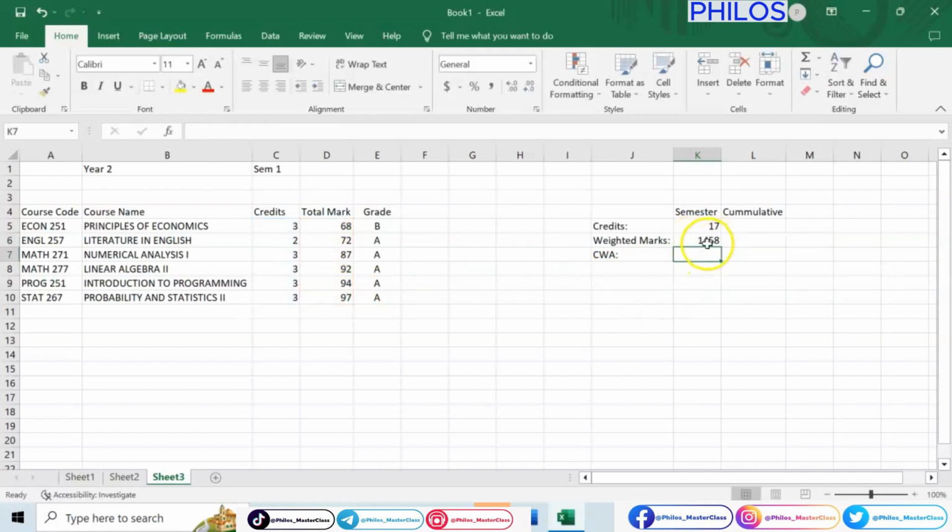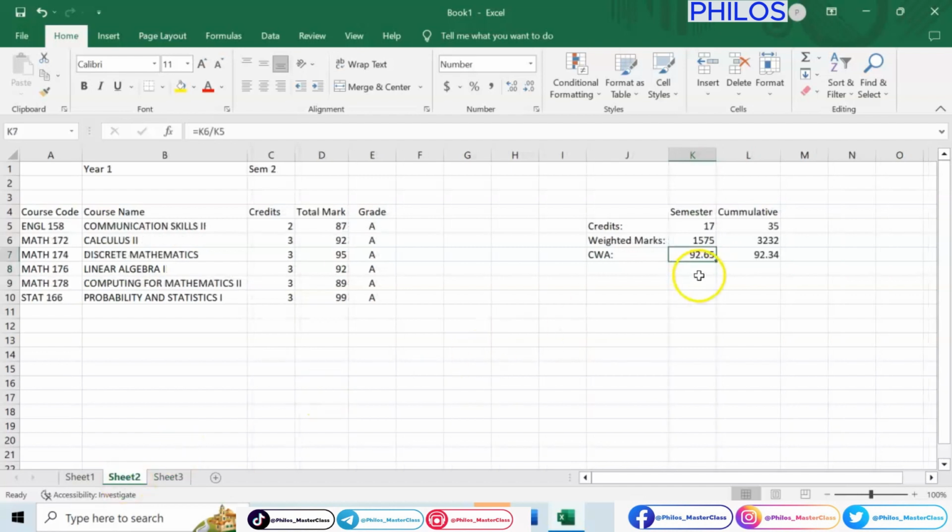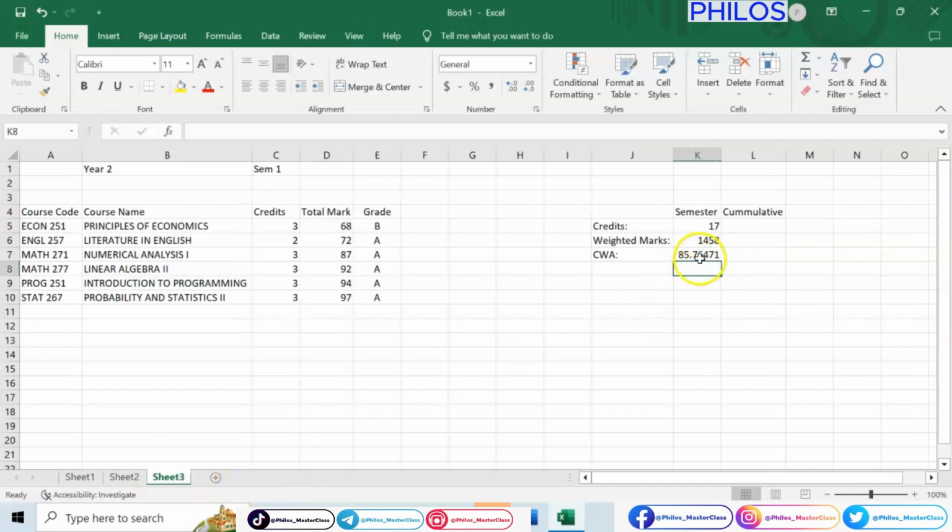So you see the weighted mark for this semester also. To know the average for that semester only, we just take the total weighted mark, this, divided by the total credit. So for this semester, you get 85.76471. When you look at your previous semester, it was 92.65, and your current semester is now 85.76. So you should know that the cumulative will definitely reduce. But let's do that and see.